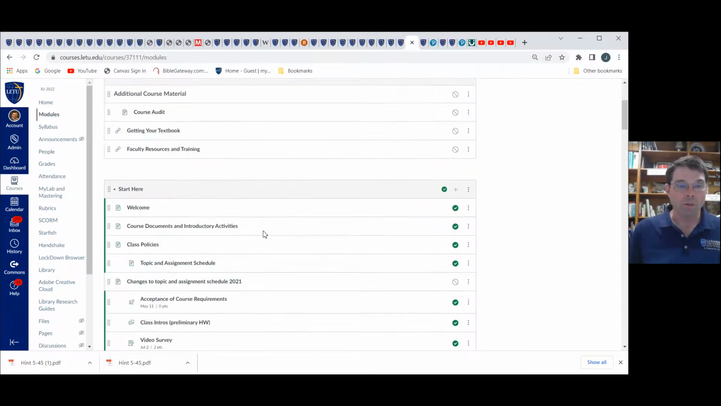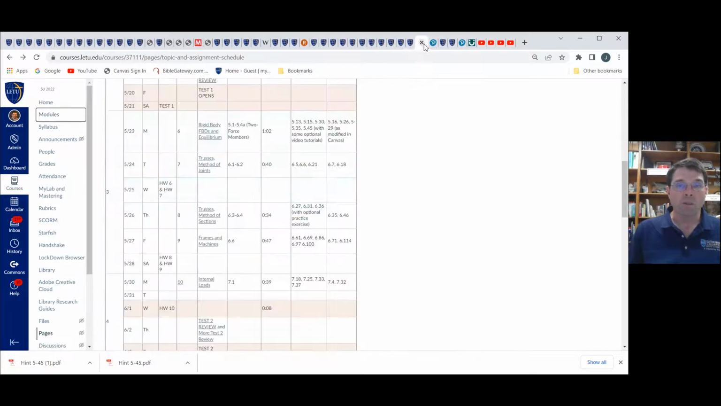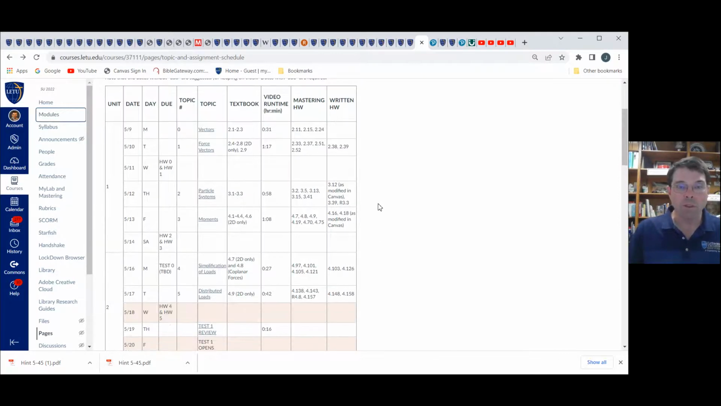Here's my modules. I give them a video on how they have the course set up. One of the key tools is this topic and assignment schedule. If you click on that, it'll take you to this tab, and this is where everything is listed in table form. All the modules and topics that we have. Originally this was set up with all kinds of links to various things. I've eliminated most of those links, and now it just is information. The only links are to the actual topic lecture page.